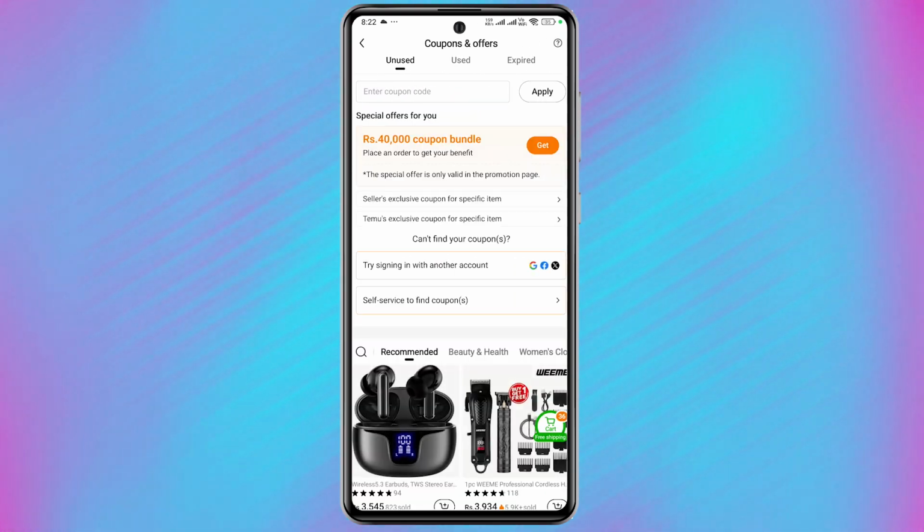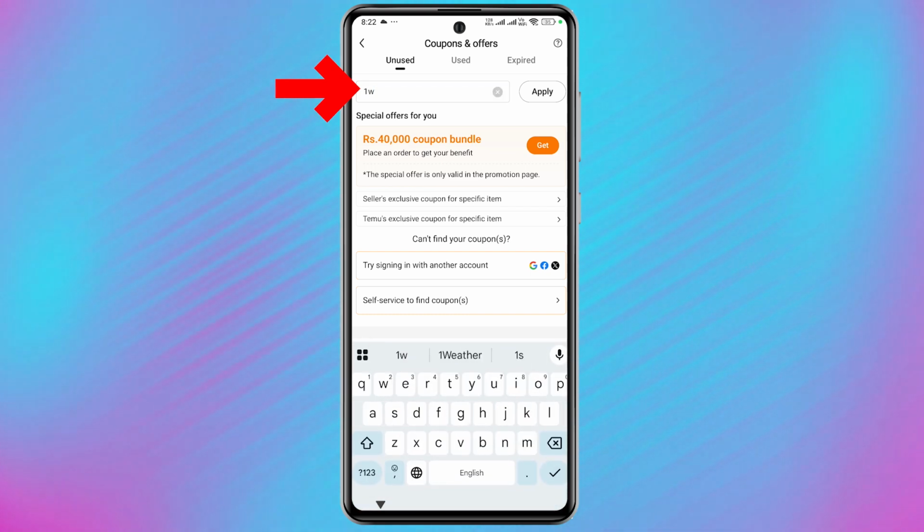In Coupons and Offers, at the top, you will see a text box where you can enter your coupon code. Simply type in the code and click Apply to activate the discount on your purchase.